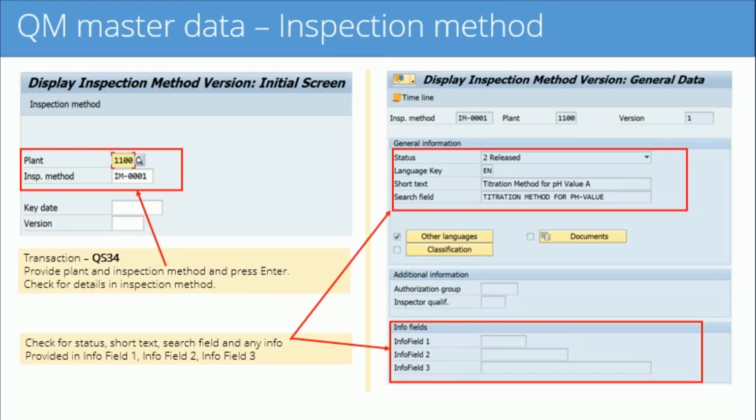As you can see on the screenshot on your right, the details of the inspection method display screen open up. On the top, it has information related to inspection method, plant and version. In the general information subscreen, there is information related to status, language, short text and search field. You also have fields like authorization group, which can authorize certain individuals to view or change the inspection method.